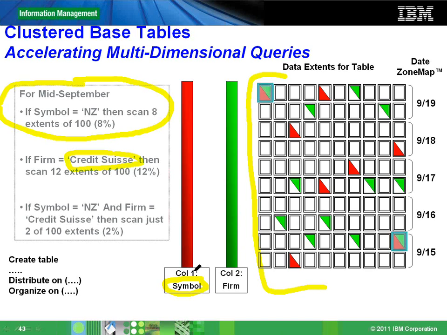Now let's assume I have a query that tries to fish out both these dimensions, symbol and firm. If I want symbol equal to NZ and firm equal to Credit Suisse, then I need to scan only 2 out of the possible 100 extents that I have on my right. So this gives us a huge performance advantage. If you notice here, we are using both clustered base tables plus zone maps. A combination of these two really accelerates some of your analytics.